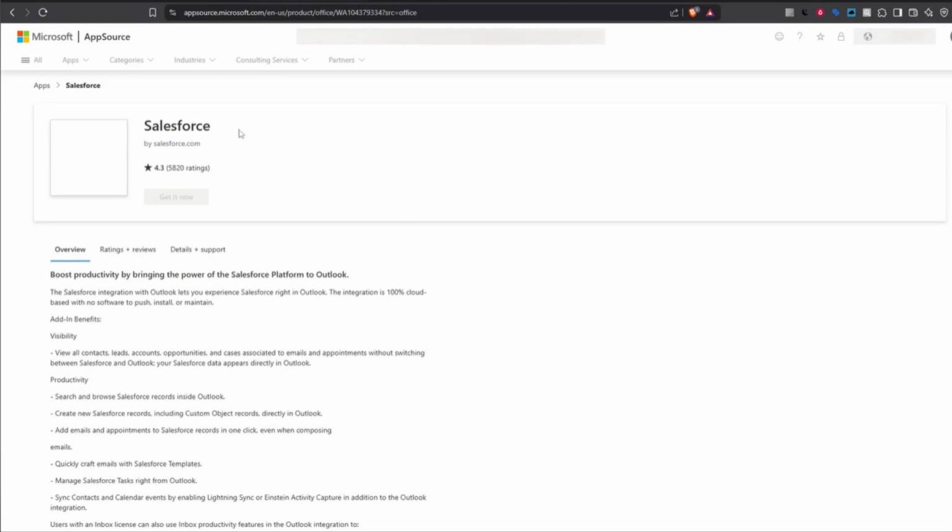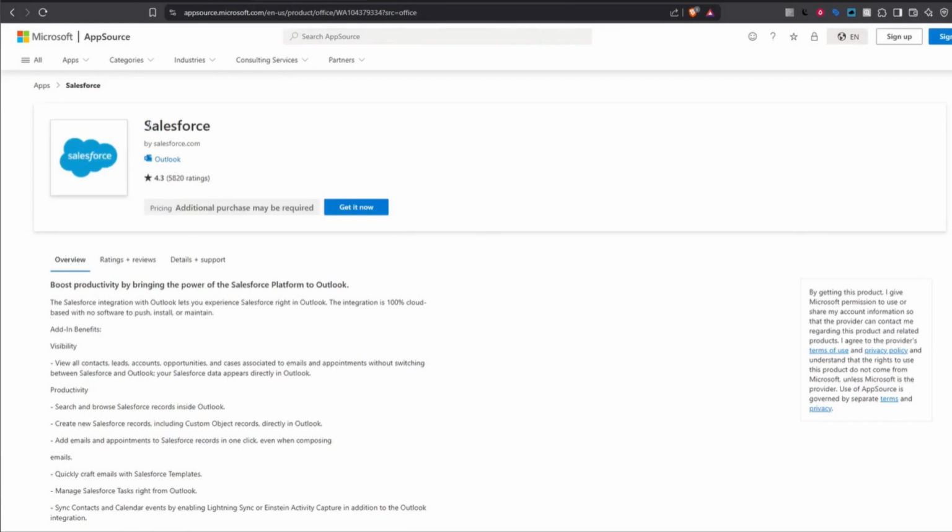Once you arrive at the Microsoft App Store, you'll see the option to Get It Now. Click on this button and then follow the on-screen instructions to install the Salesforce app. The steps here are straightforward, guiding you through the download and installation process. Make sure to carefully review any prompts to ensure that permissions are correctly set. This is crucial, as granting the appropriate permissions allows the integration to function without hiccups.